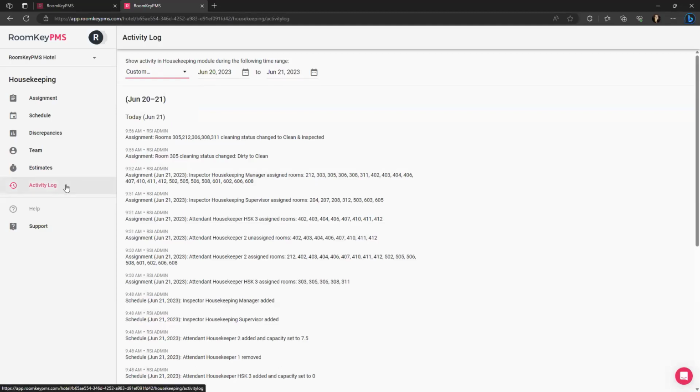Please note that this activity log is exclusive to the web application, so it does not track anything from the desktop version. So if you've made any changes, if you've assigned rooms in the desktop version of RoomKey using F9, that will not appear here as a change. This will only track the changes from the web app or web application.